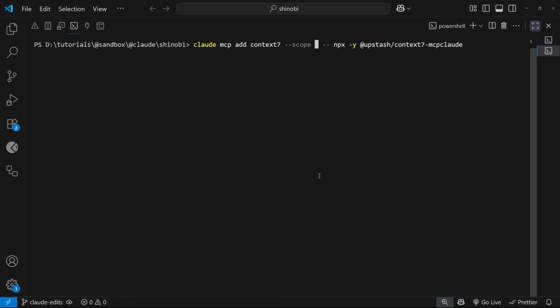Now, the default scope is local, but I want to make it a project scope so that we can see the MCP configuration here in the project directory. And mostly, I use either project or global scope. I very rarely use local scope. Anyway, to add this scope, we use the scope flag followed by project to specify project scope. And again, this could also be local or global.